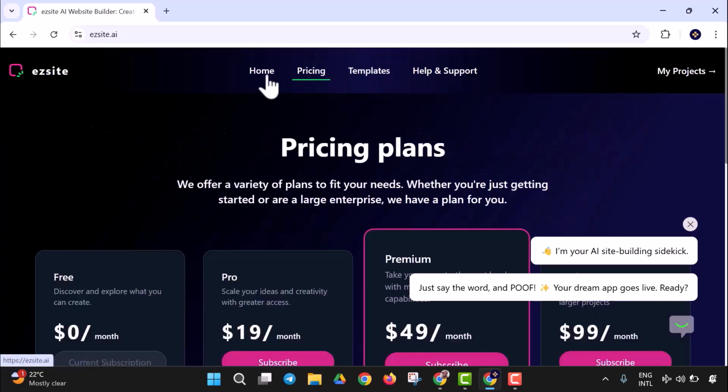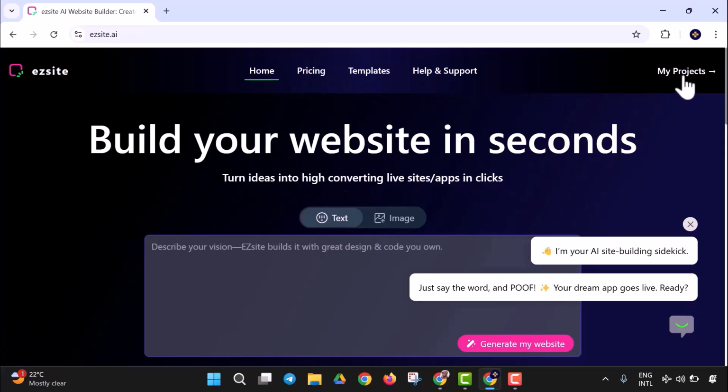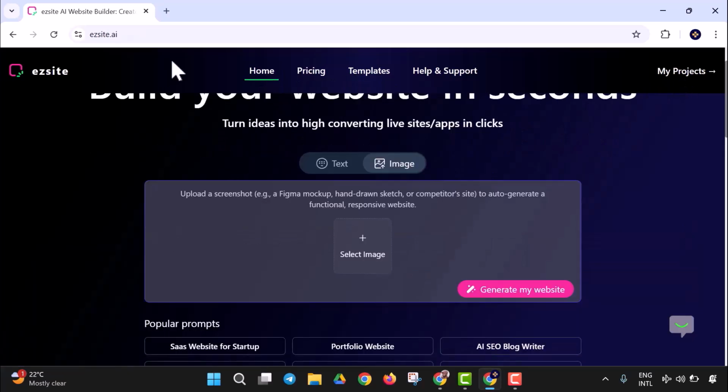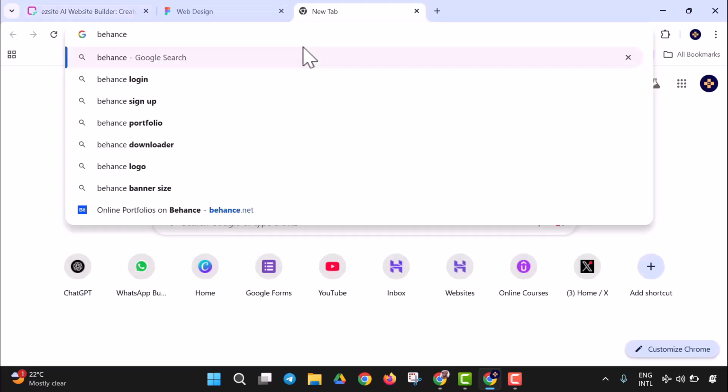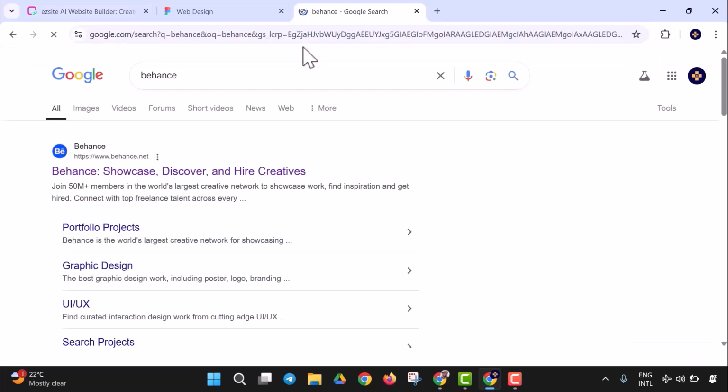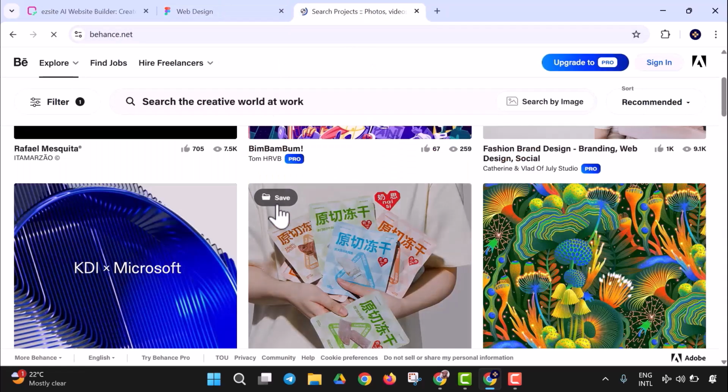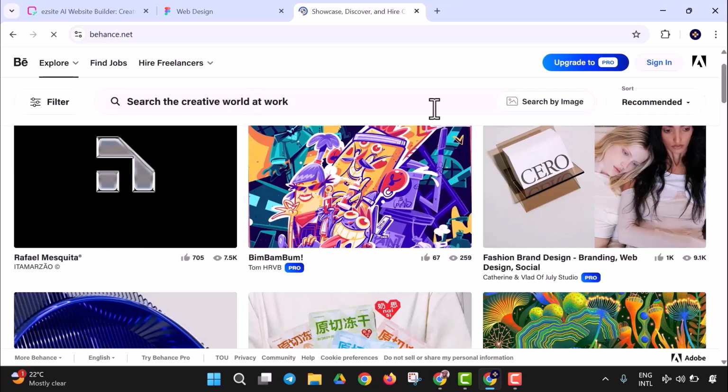After we've checked the home and the templates, the next thing for us to do is to start a project. Right now, let's start with using a Figma mockup to create a website. You could come to a place like Behance. Behance is a place where designers showcase their designs and all that. So I'm going to come to my web design. You could actually search for different projects and you could build something similar to whatever you see here.